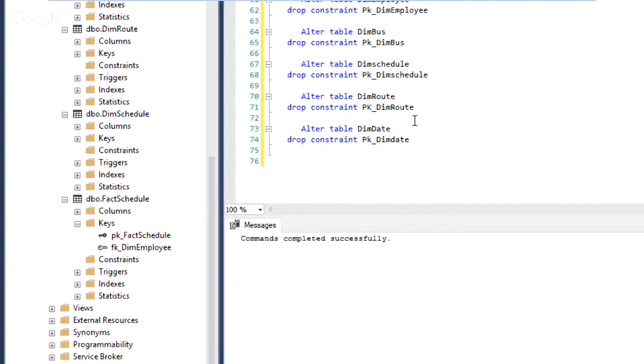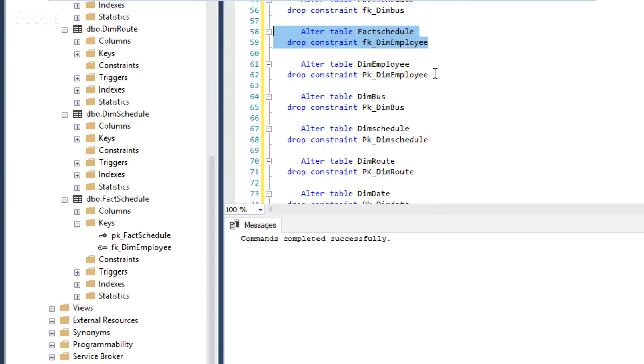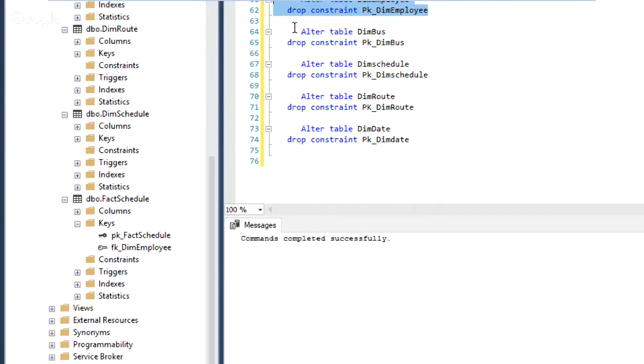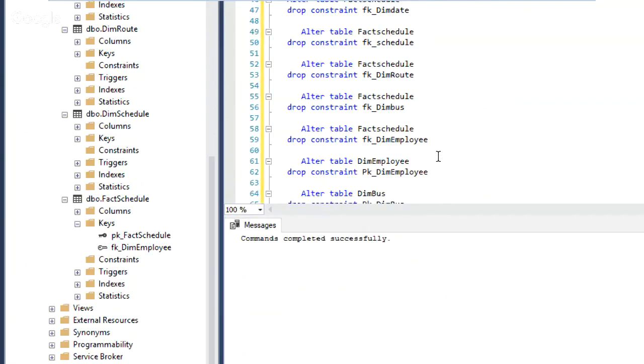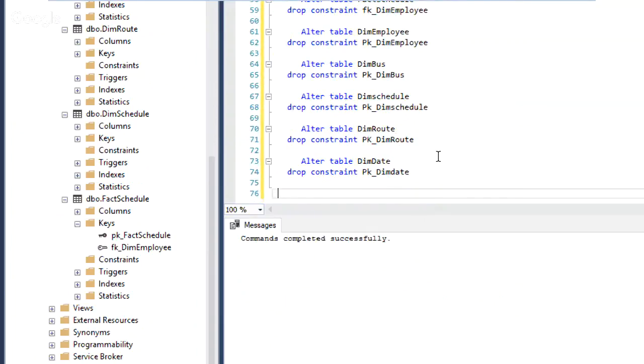And then I can drop. No, these others may have already been dropped. Okay. One of the things that you may find when you're doing this is that if one of these fails along the way, you will have problems. And it can be a lot of trouble troubleshooting it to figure out where the problems are.